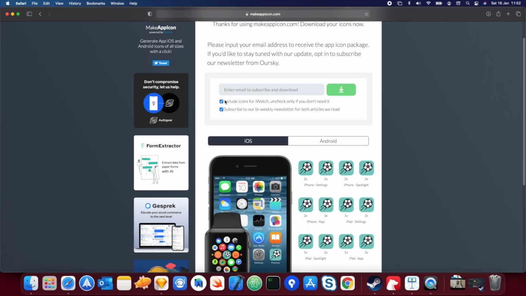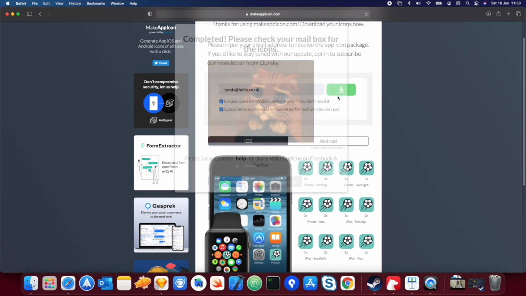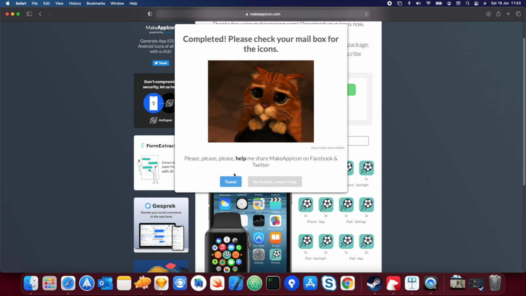Unless you want to get the iWatch app icons, you can uncheck this. And if you want to subscribe to these guys' Muzli weekly newsletter as well, you can leave this ticked. If not, you can untick it. Then what you need to do is enter your email address and then hit download. I'll just put a dummy email address in here because I've already done this, so tons.hello.co.uk. And then you want to hit download.